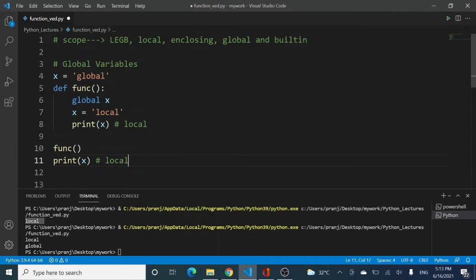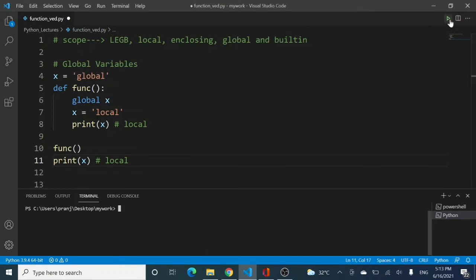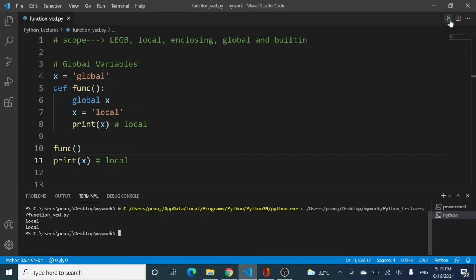Once is because I'm printing x over here and now x is local, and the other I am printing x over here, which has now been modified because of this global keyword inside the function. So now let me clear my screen and run the code, and you can see that this time 2 times local is printed on your screen. What it means is that by the global keyword, I am able to modify the value of my global variable inside that function.